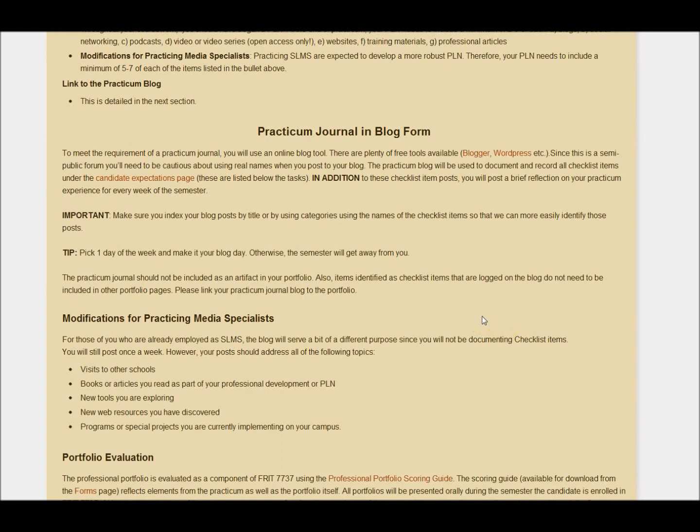Finally, within the portfolio will be linked your Practicum journal, which is the blog. You're going to be keeping a blog detailing your Practicum experience. It's very important that you pick one day a week to blog. If you wait until the end of the semester, it'll be very difficult to catch up.